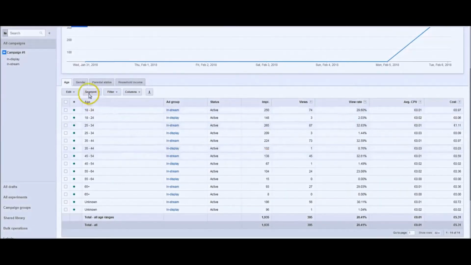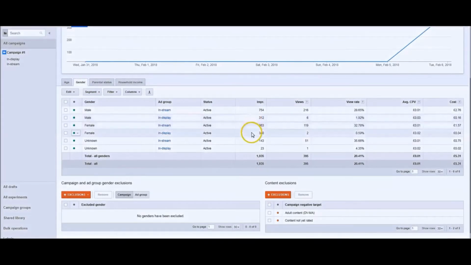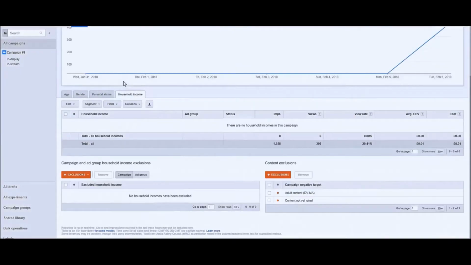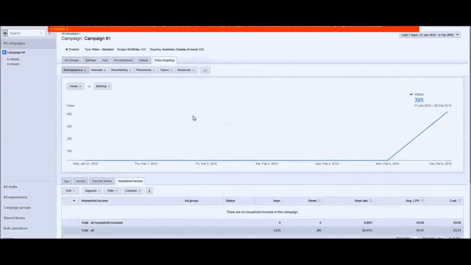So good information there. And then you can also do it by gender. Looks like there's more males than females generally. Parental status, fairly even Stevens there. And by household income as well. No household incomes in this campaign, to be quite honest, the ad is promoting a free download anyway. And then we've got these other things here.